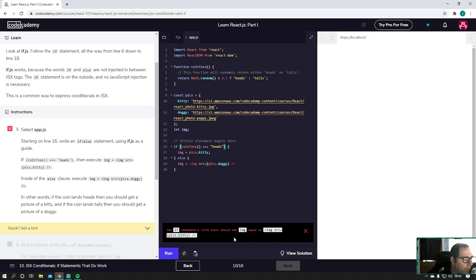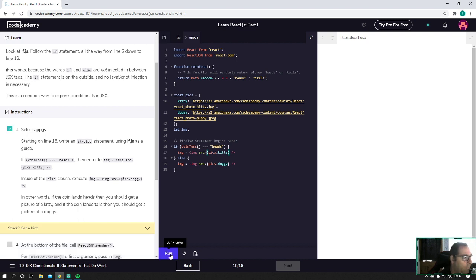Okay, the if statement's first block should set image equal. Oh, Lord have mercy. There we go. I just fixed that. This is why we write code. Write it, debug it, write it, debug it, write it, debug it. And look, it doesn't work. Where's my kitty?